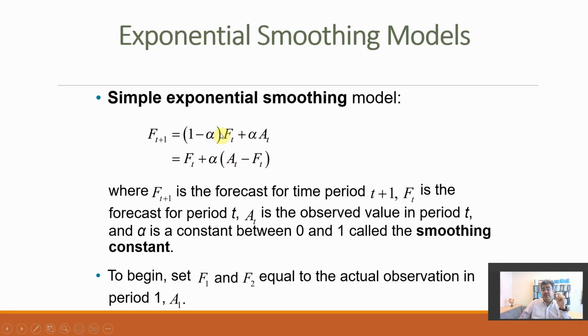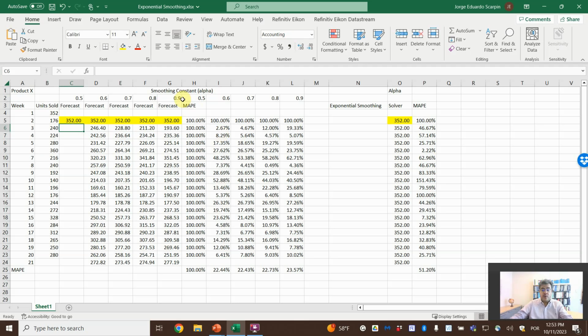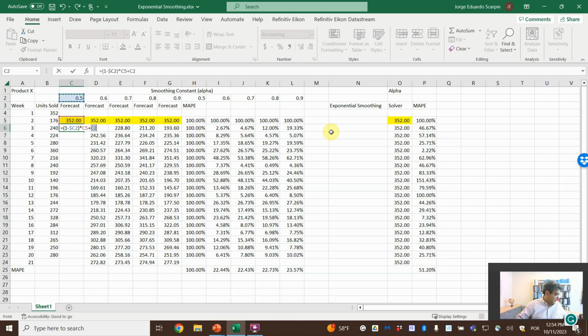1 minus alpha times the forecast. So equal to 1 minus this alpha, and let's fix it. Let's fix only the C, because then we copy and paste to the other ones. Times the forecast, plus alpha. Let's fix it again, only the C, or sorry, only the 2, and here also only the 2, times our previous actual number.